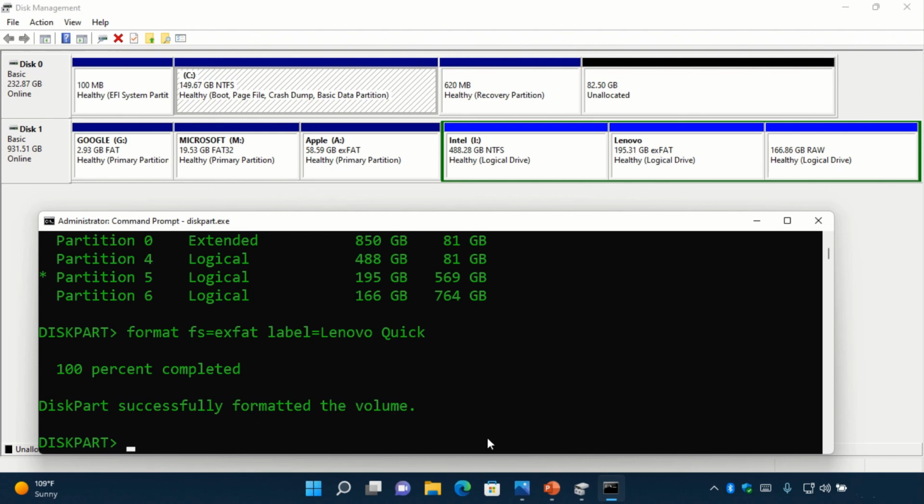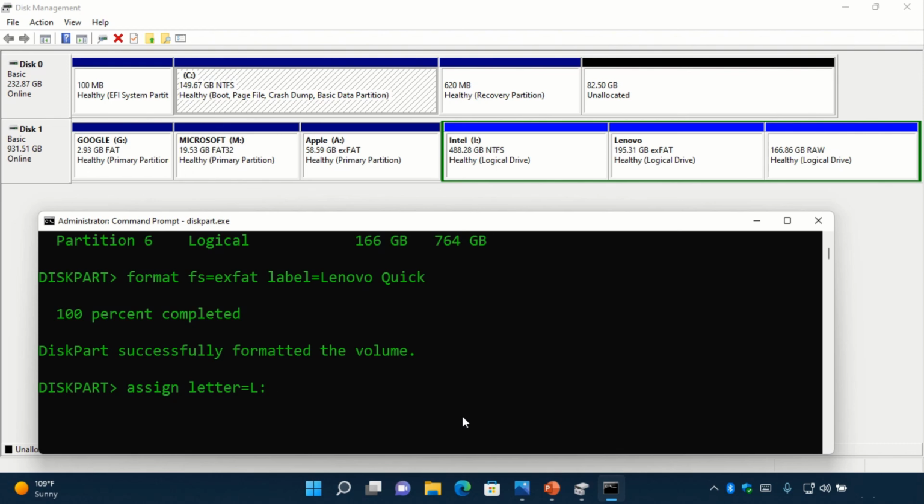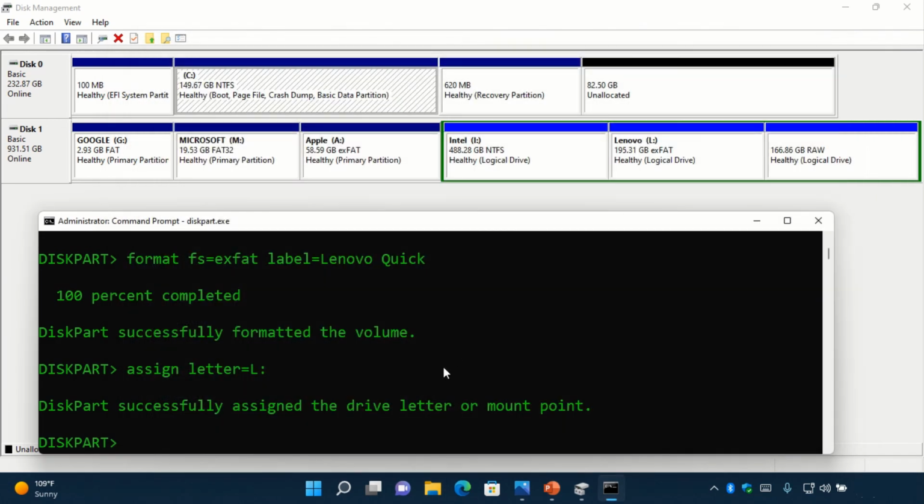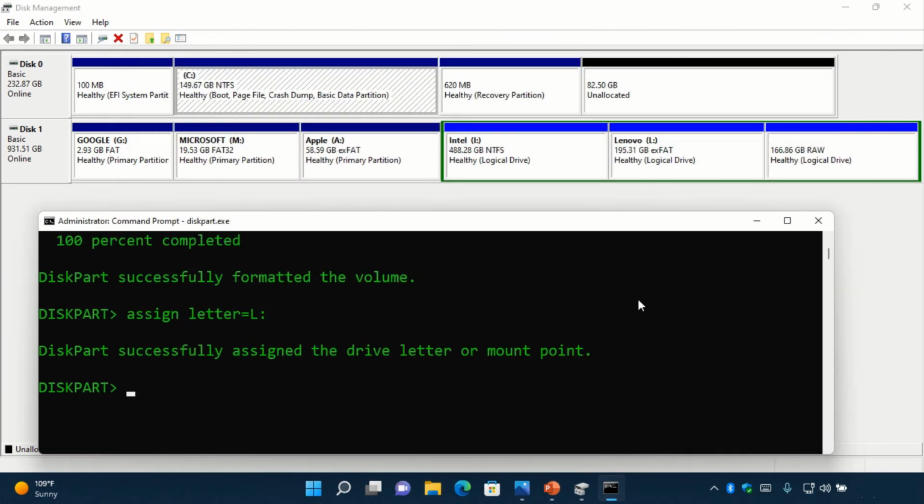It's formatted. Now we will assign it a drive letter. Assign letter equal, I think it was L, or I can use the upper arrow, but let us press enter. Yeah, excellent. And now I think the last partition.